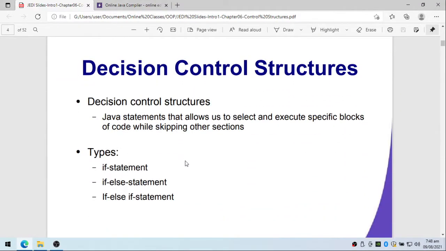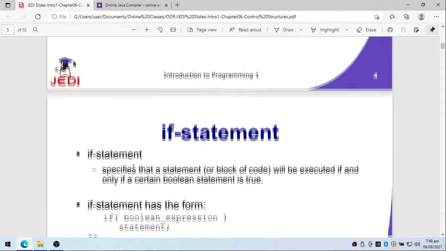So the decision control structure. The decision control structure consists of Java statements that allow us to select and execute specific blocks of code while skipping other sections. We have three types here: the if statement, the if-else statement, and the if-else-if statement. So, the if statement.